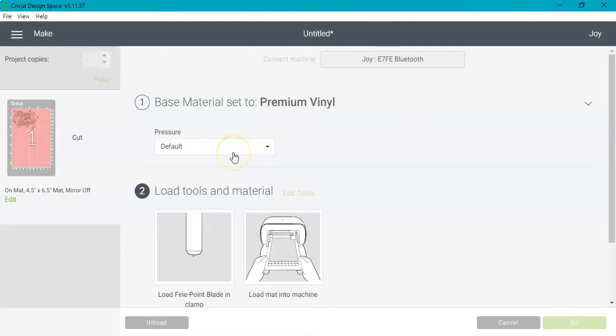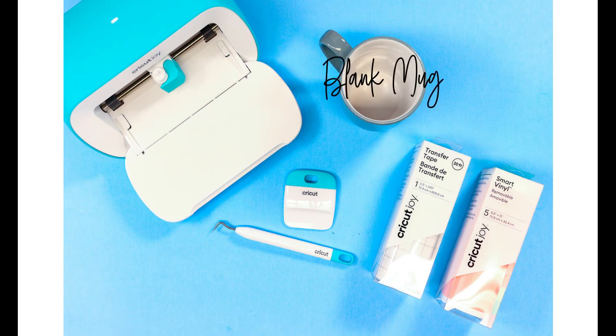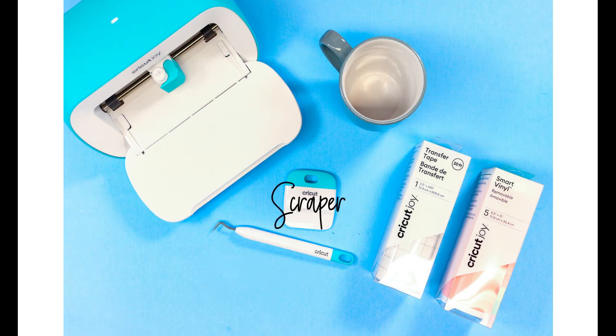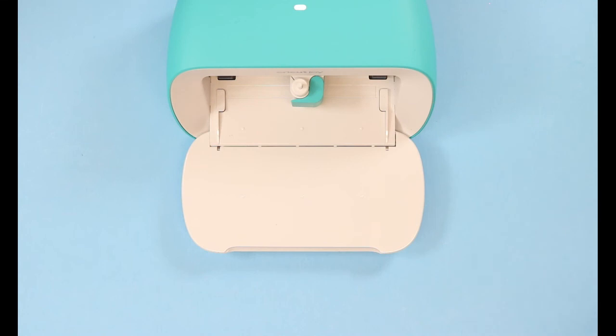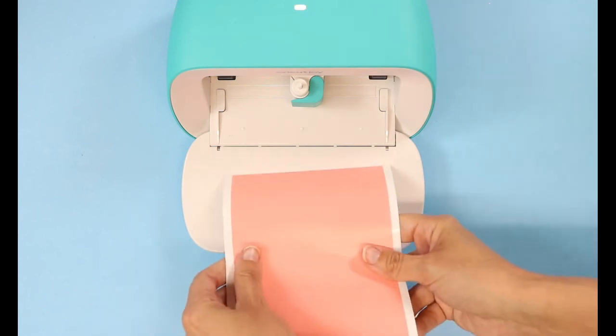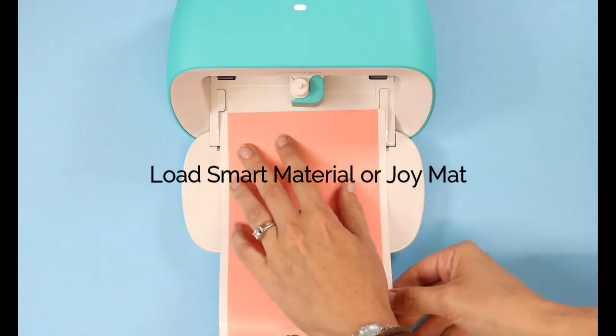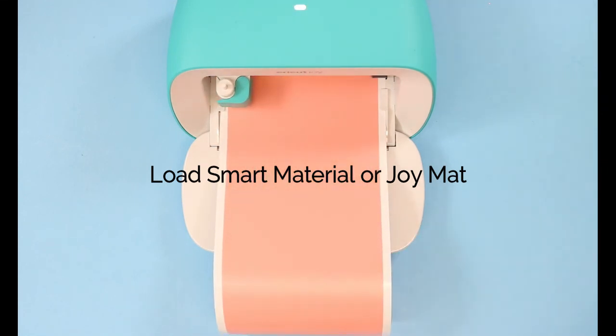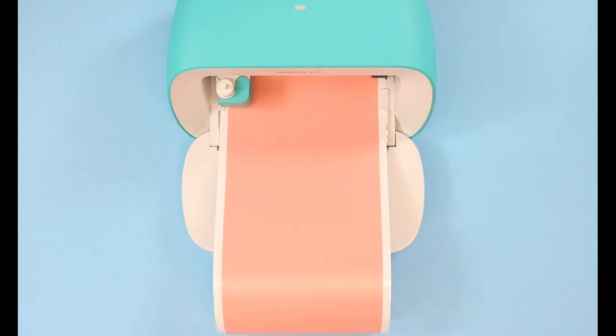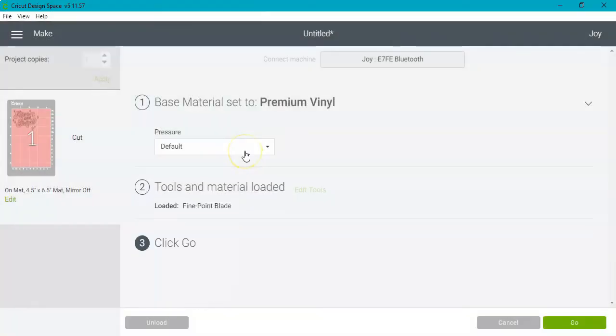So now it's telling me to go ahead and load my material. And for the video, I am definitely using the no mat method. We need a Cricut Joy, a blank mug, a weeding tool, a scraper, smart vinyl, and transfer tape. Okay, so it's checking that I have everything aligned correctly. And now it's telling me that I can go. So I click this go.